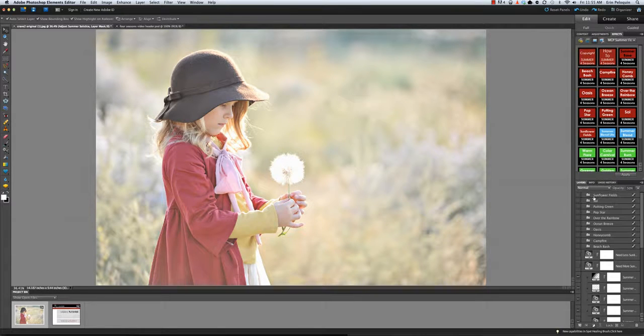Now in Elements, you cannot open these folders to adjust the underlying layers. If you need to adjust the underlying layers that are inside the group, you would run the individual looks instead.